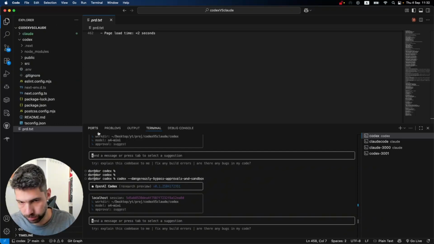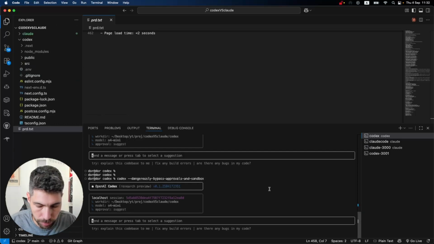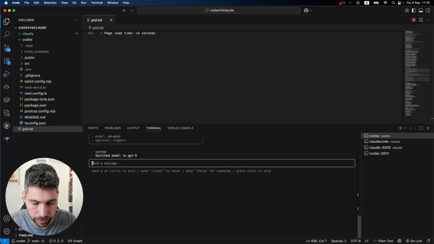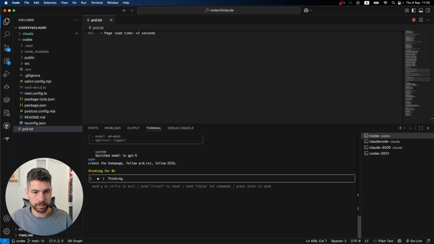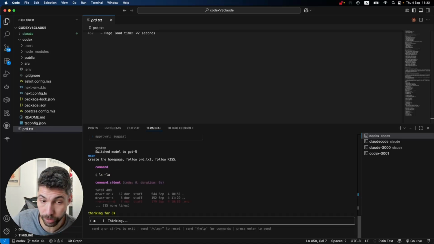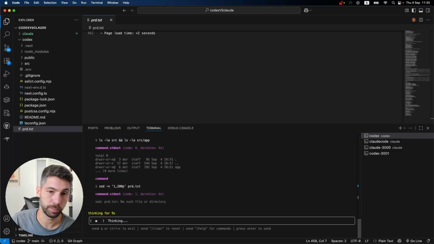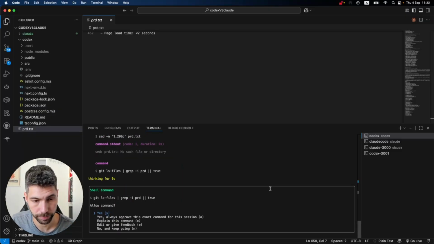So I'm going to switch the model to GPT-5. And I'm gonna write this: create the homepage, follow prd.txt, follow KISS. Let's go. Now, this is gonna take a bit of time as well. I'm going to stop the video and resume it once I have results, and then we're going to compare the Claude Code results and the Codex results.